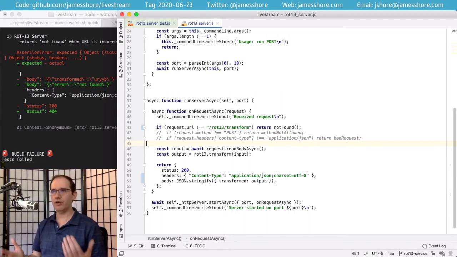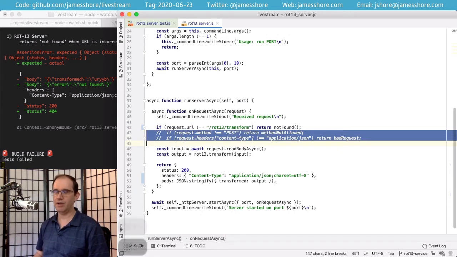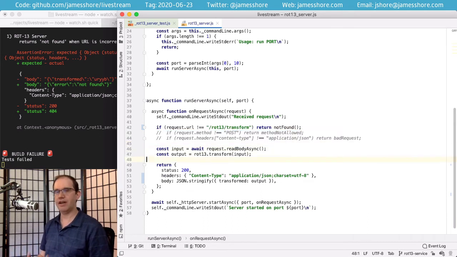By the way, if you're wondering where this code came from, this was part of our programming by intention that we did in the last episode. And again, you can find that at jamesshore.com/blog/lunchandlearn.